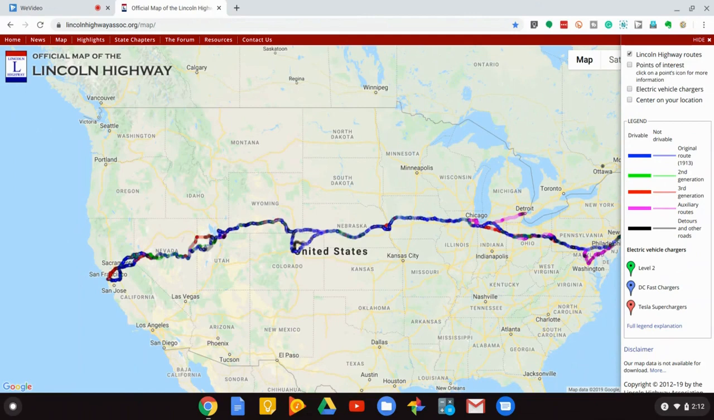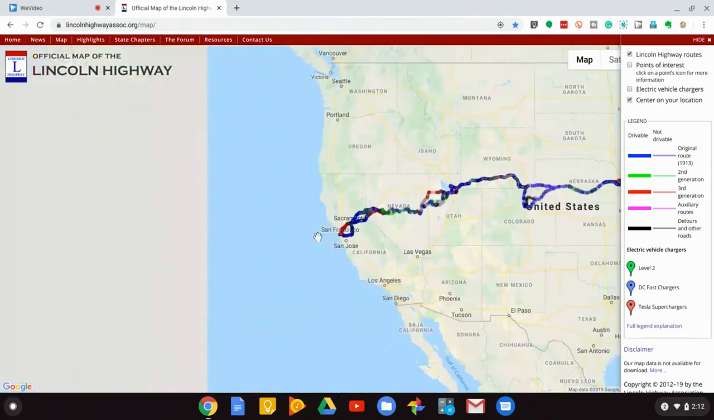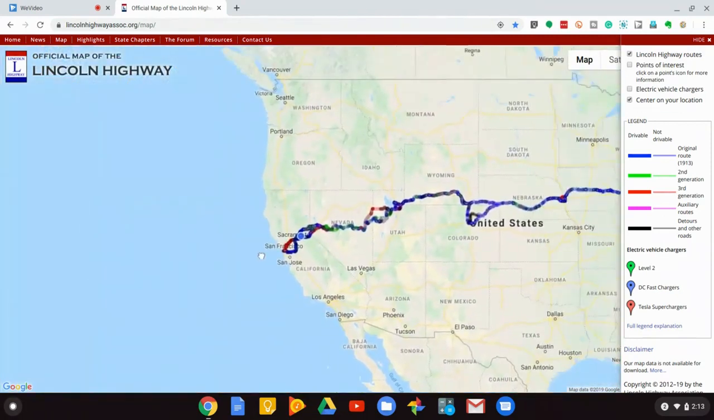And finally, the last little navigation square is center on your location. And this is especially useful when you're doing mobile navigating in your car. If you click that, what it does is, if you've allowed your computer to send the location to the server, a blue dot shows up right where you're located. And I'm doing this from home, so the dot shows up there in the mountains of California.